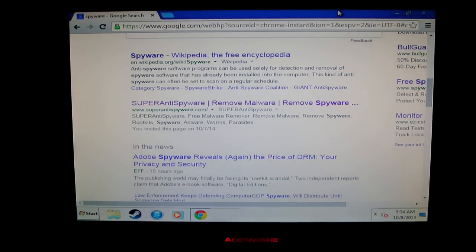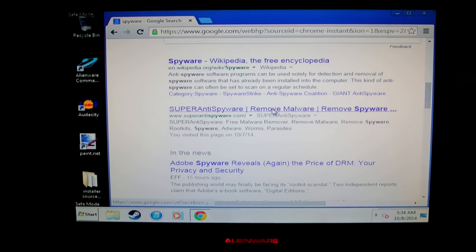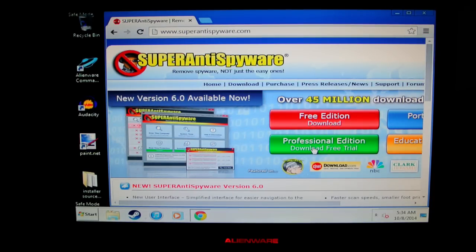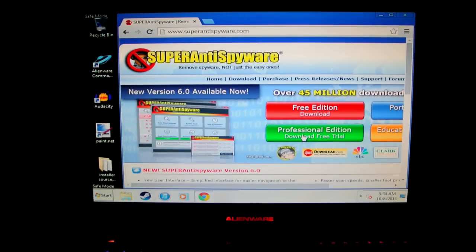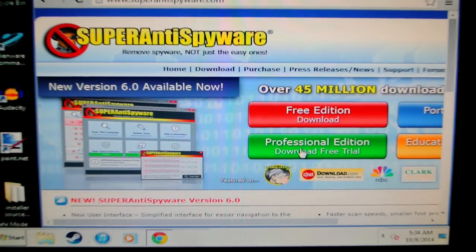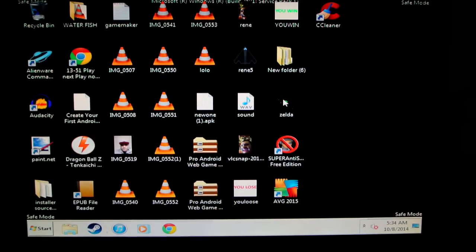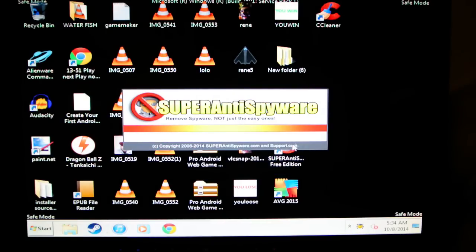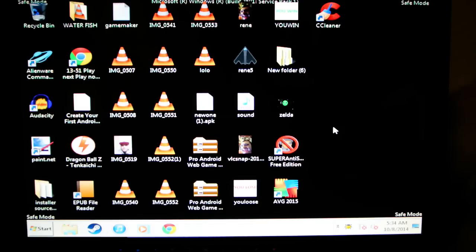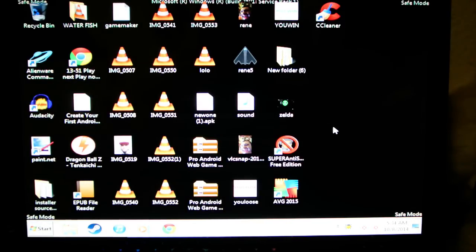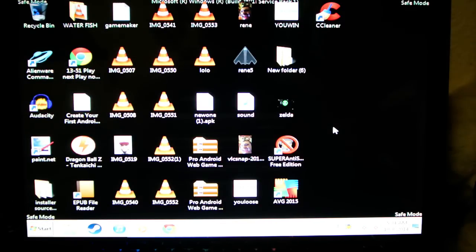So when you already downloaded mine, you click here. Go try a professional edition. You could use a free trial. So you click here and then you download. And I have it right here. Scan the whole thing to see if you've got spyware, because sometimes when you have a virus and spyware, your computer just gets stuck. The logo gets stuck. That's a virus, whatever, that won't let it load.